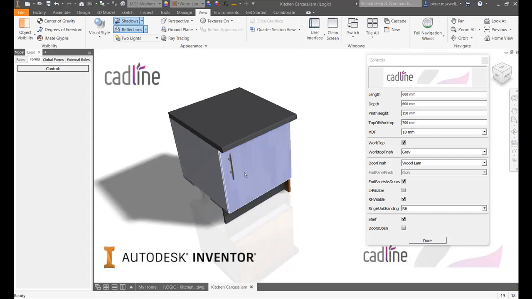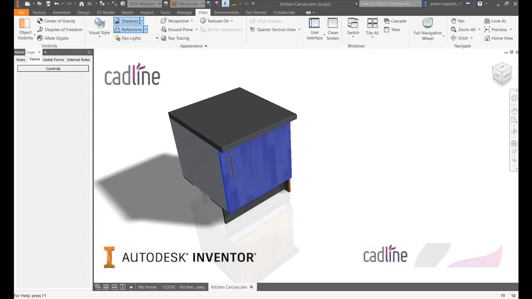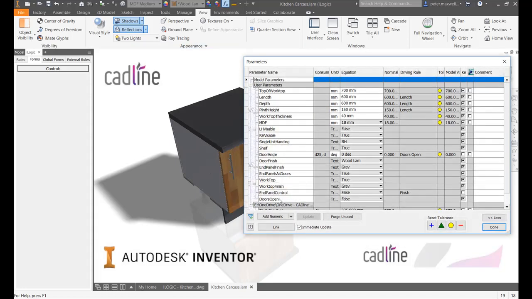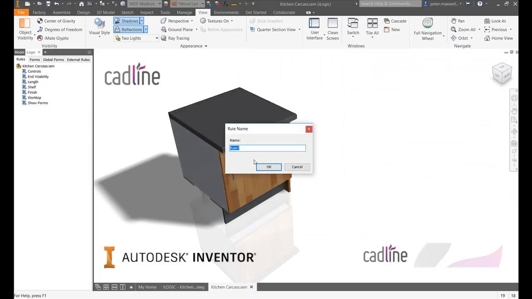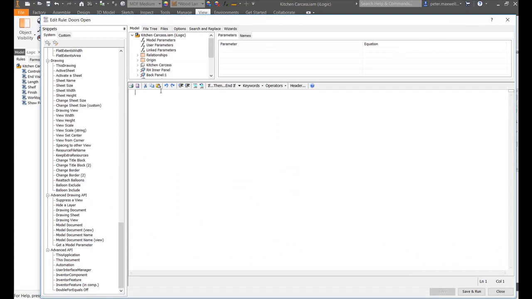To add this functionality into Inventor, we first need to make sure that we have parameters in place, things like this, doors open, and then we can come across to our rules, and I will delete this rule out and add a new rule in called doors open. Here we can add things like simple if statements.